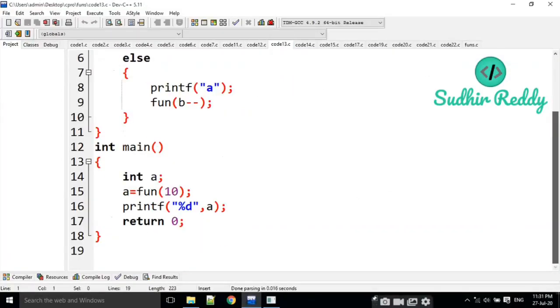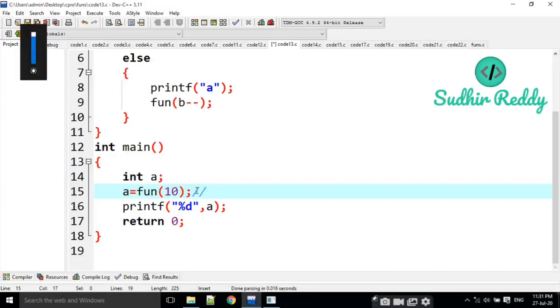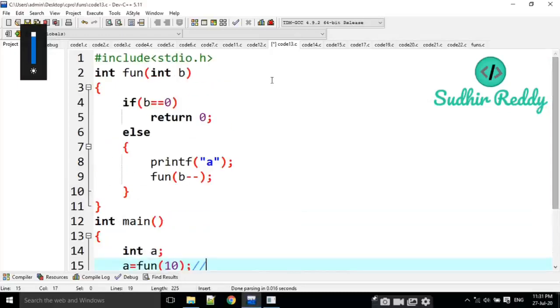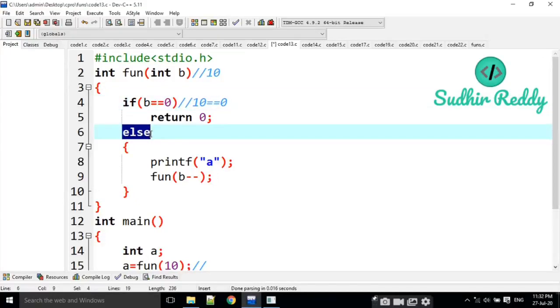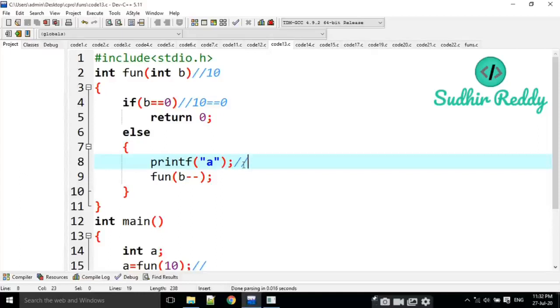Next question. Yes, integer is the return type. I am passing one value and the function name is fun. I am going to print the return value. I am going to print with a. Moving here, what am I passing? I am passing 10 here. The B value is 10 here. Is B equal to 0? No, not at all. And it is moving into else. Print of A. That means it is going to print A.